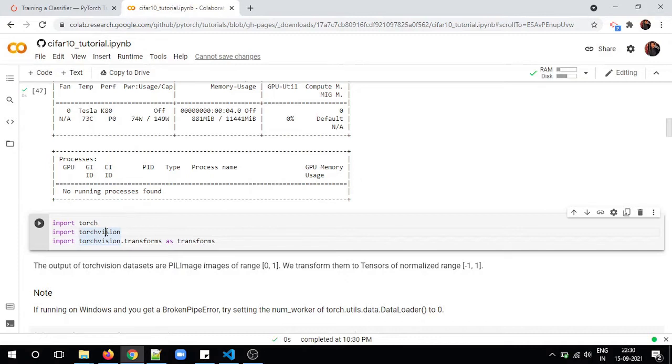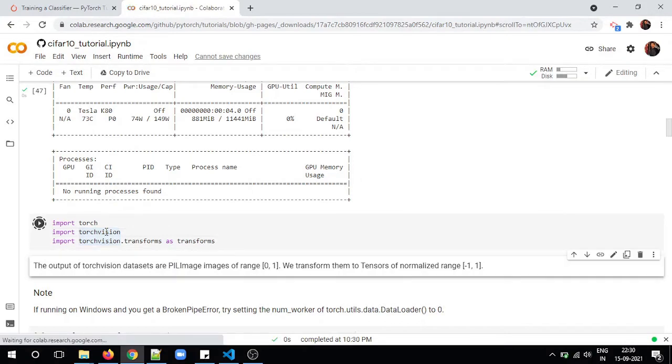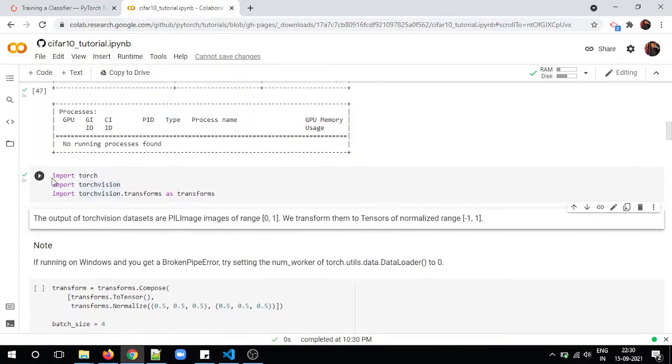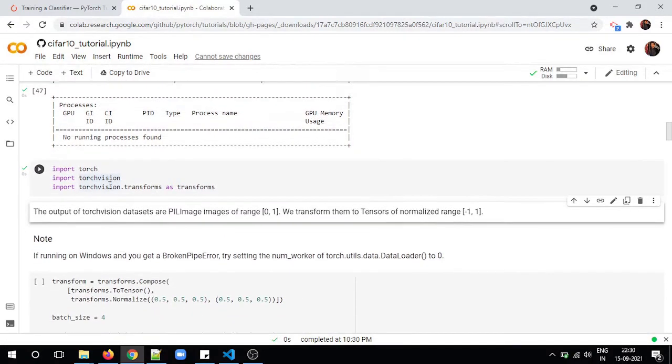This cell imports all the relevant PyTorch libraries, and to run it we have to press shift and enter.